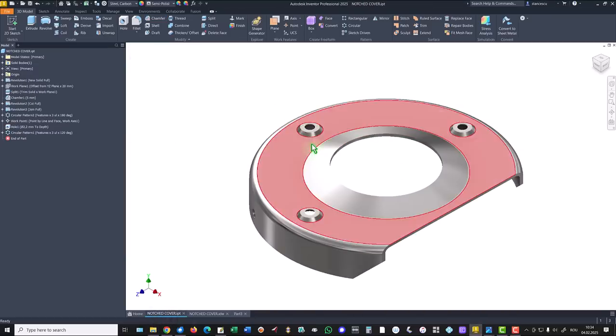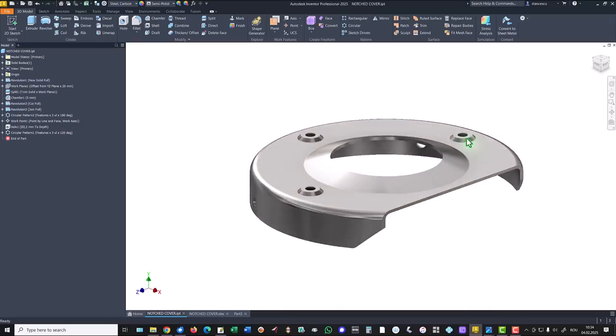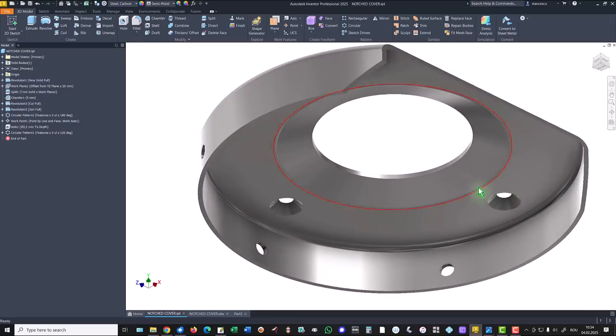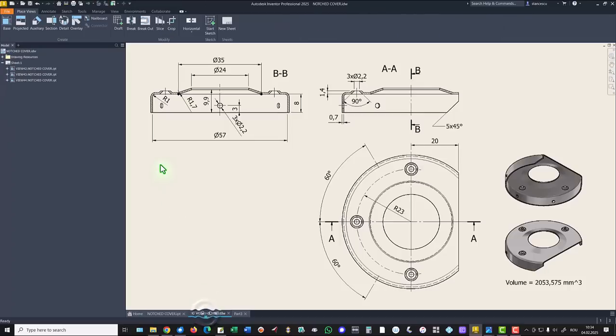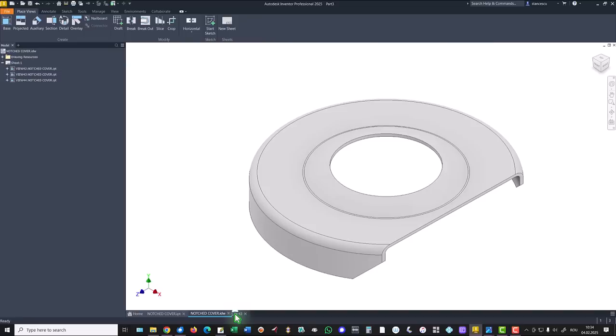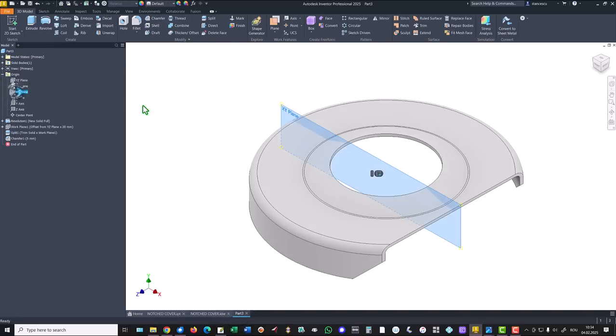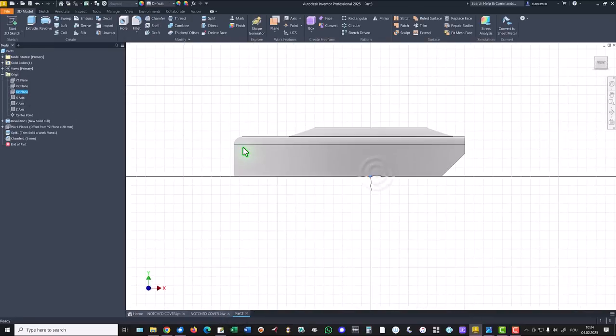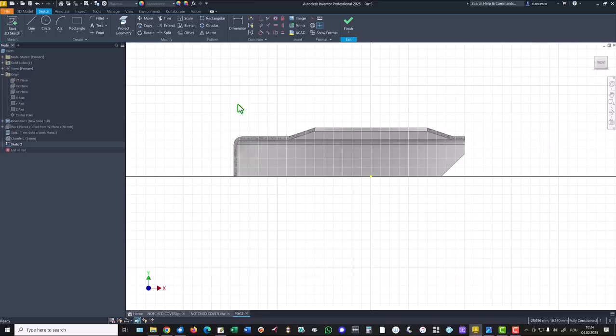Next are these three protrusions. You see, dimensions are here. 2.2 is the diameter, 90, 1.4. The thickness is the thickness of the part, 0.7. We use XY plane, F7, then we create a sketch.